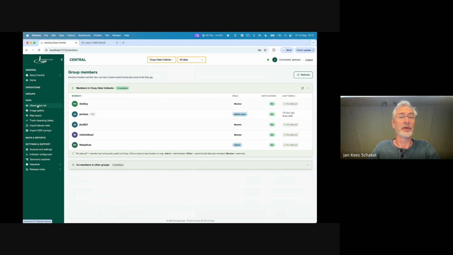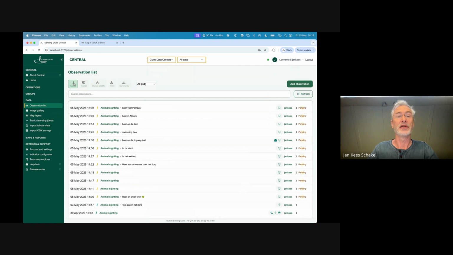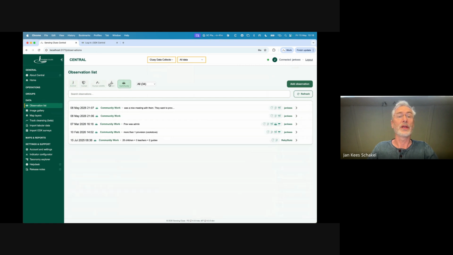Those groups, of course, are collecting data. And that data can be verified and edited in the observation list. We call all the things they record observations. So I can look here quickly through all of them. I can search and filter them by, let's say, only the animal sightings, only community work, and I can also do it by type.